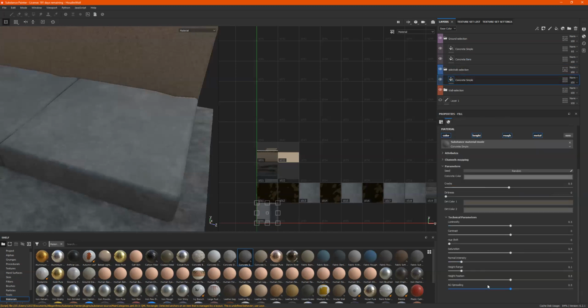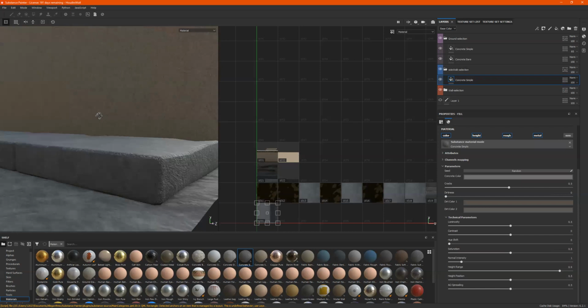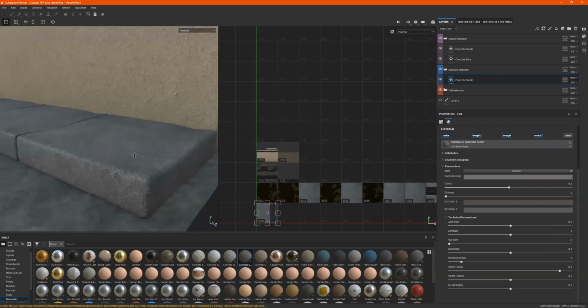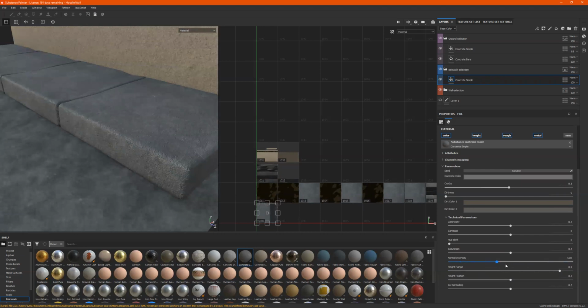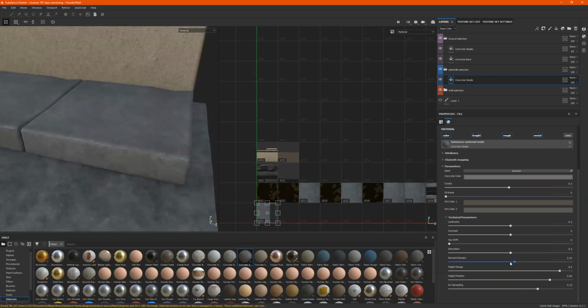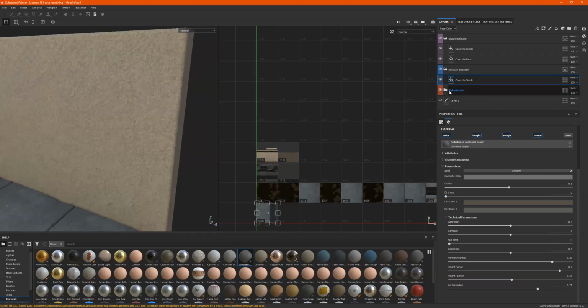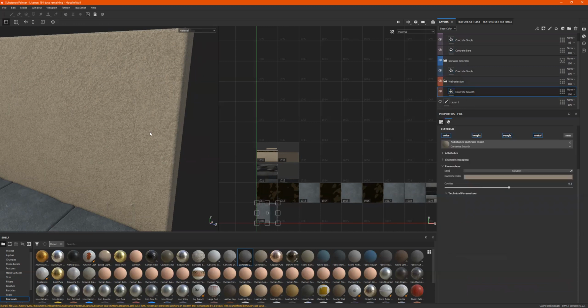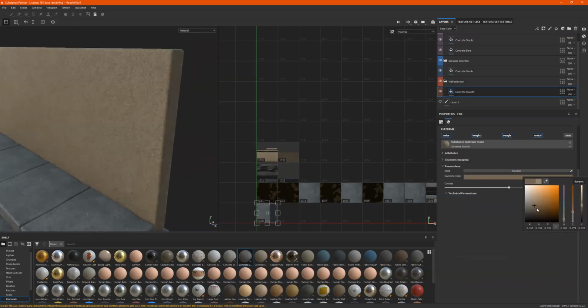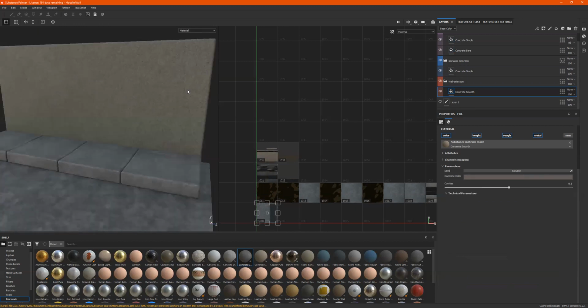I can go in here and turn up this height range. Now we got some more of that action going on. Some height, some normal height position. All right, something like that. And then, we have our wall. Let's change this up a bit too. Something like that.